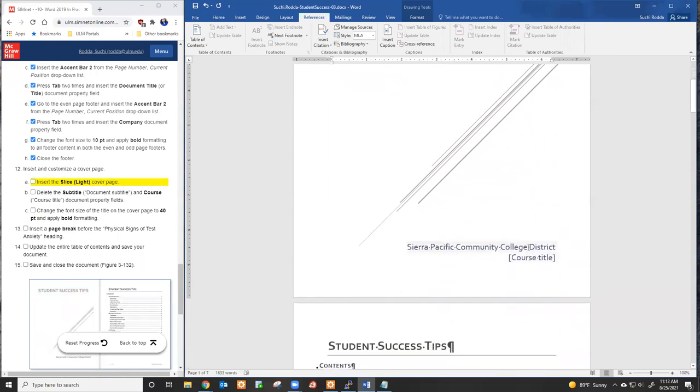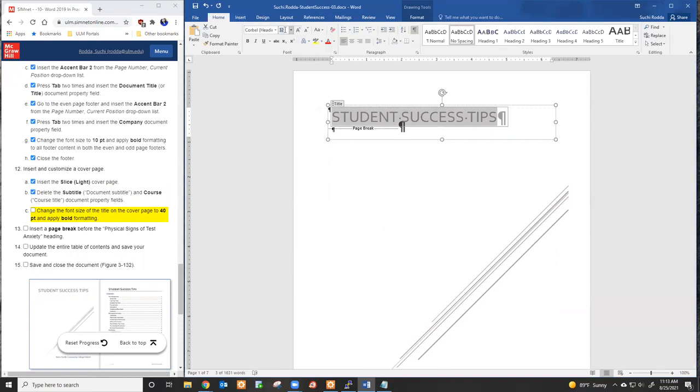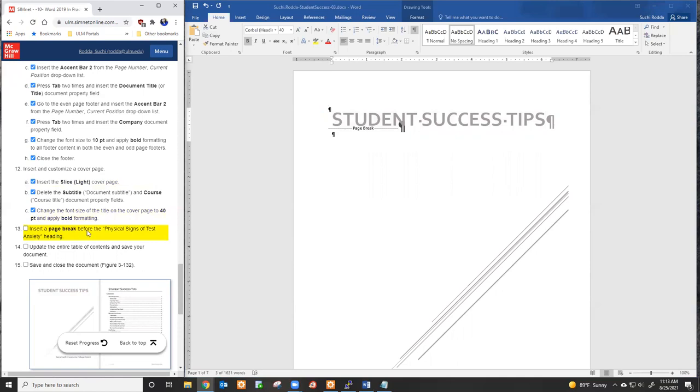And the subtitle and the course title. Remove the blank space. Change the font size to 40. Insert a page break before the physical science test anxiety.